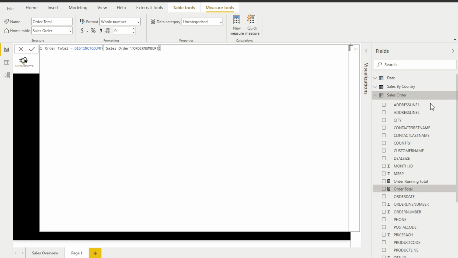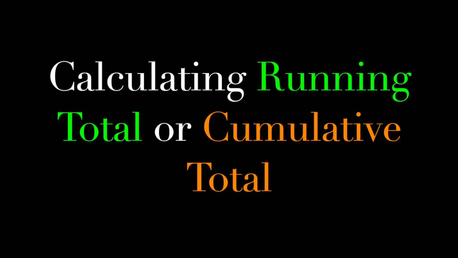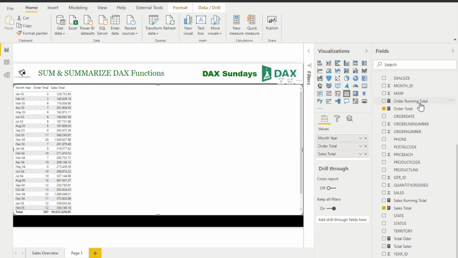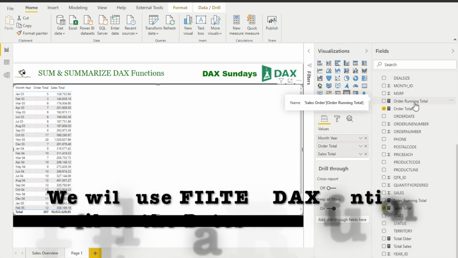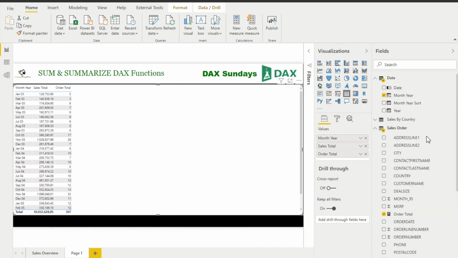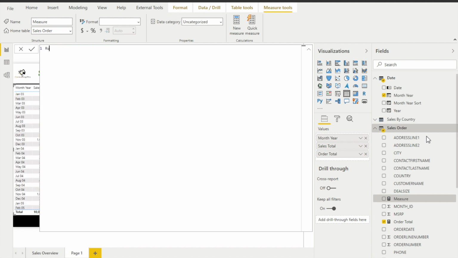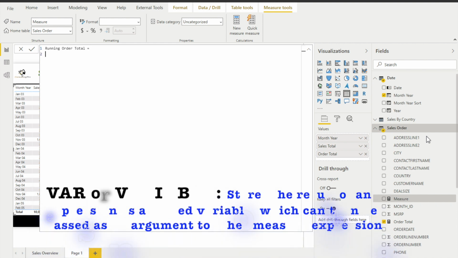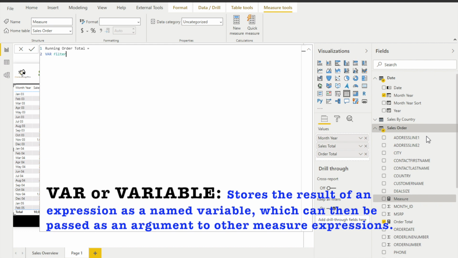Now we have to calculate the running total as well. In order to calculate the running total, we have to first create a variable for the filtering. We have to filter the data, and then use the same formula as we used for the order total. First of all, we have to create another measure, Running Order Total. For that, we create a new variable which I'm going to call FilterPeriod. That means we are going to create a filter based on the order date.